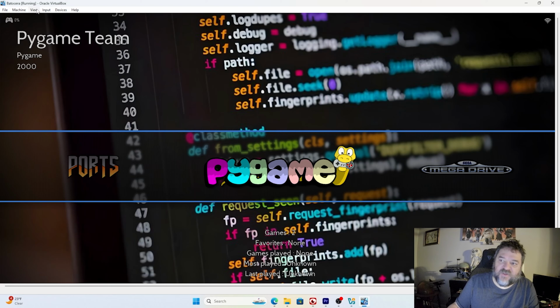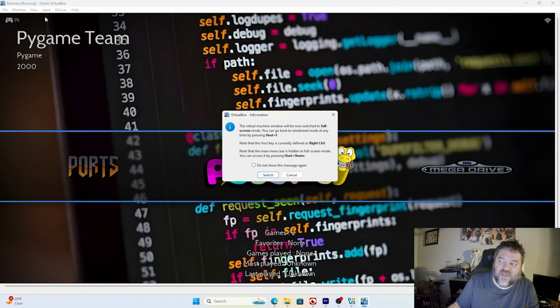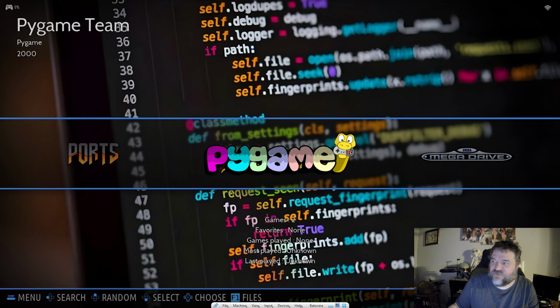Now, if I want to go up here to my view and hit the full screen mode to get rid of some of the VirtualBox information, we can do that. So if I click that, I can switch, and now I'm in that true full screen mode with my full real estate for my monitor. And that's pretty much it.